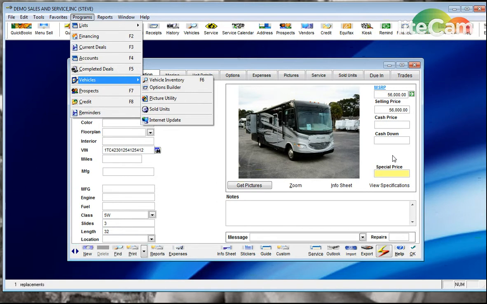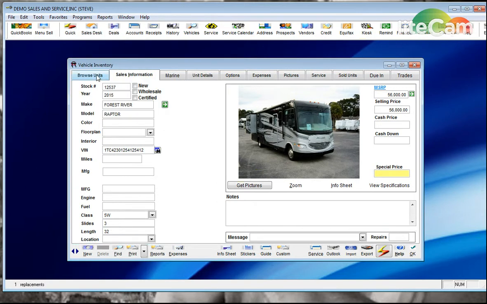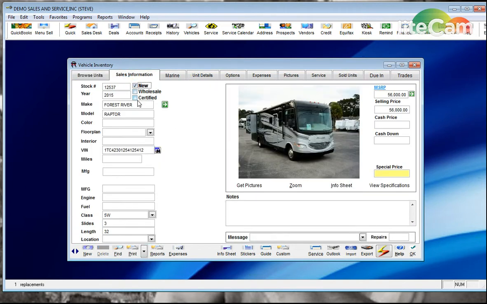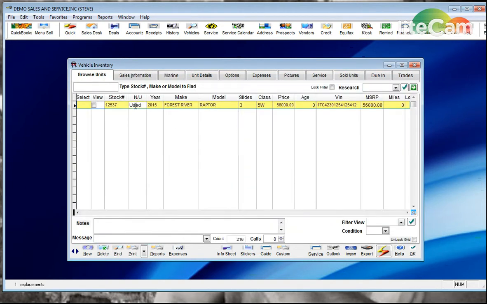Now this allows you to sell the unit. Now that it's in the system, it's got a stock number, and this also is important right here. This was a new unit, let's say, so it knows that this is a new unit, and it has the VINs and the miles and the price. From here you can print stickers for it, or info sheets.